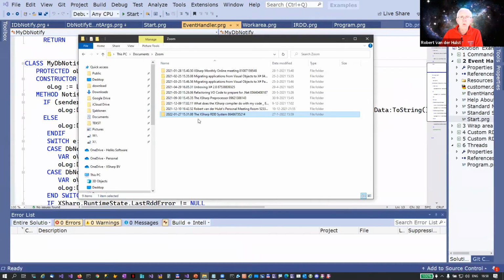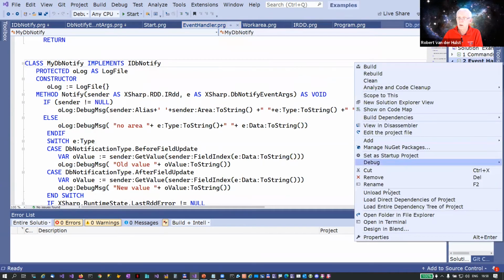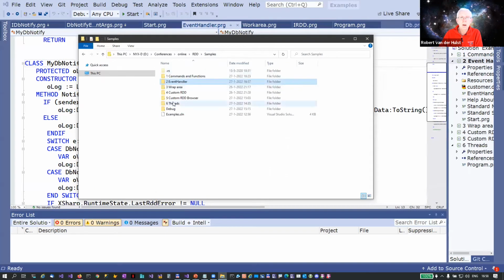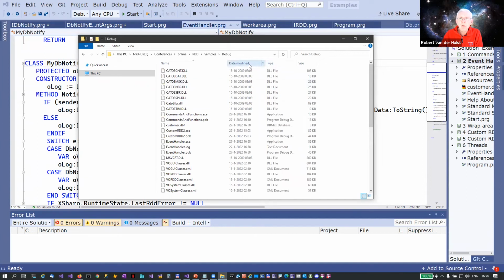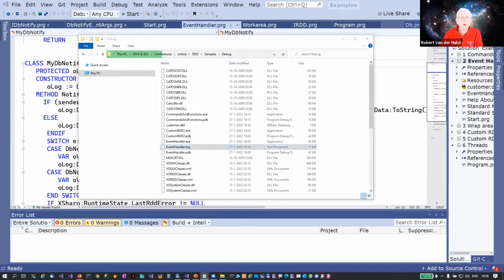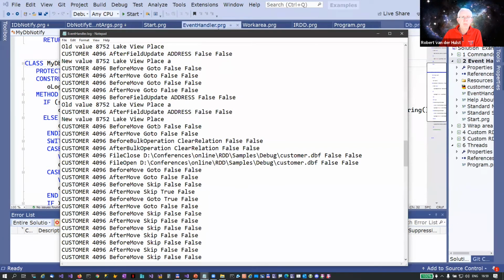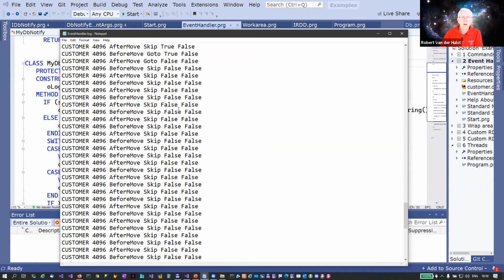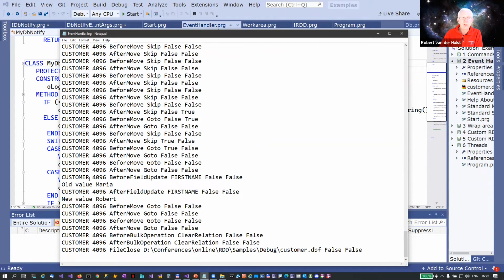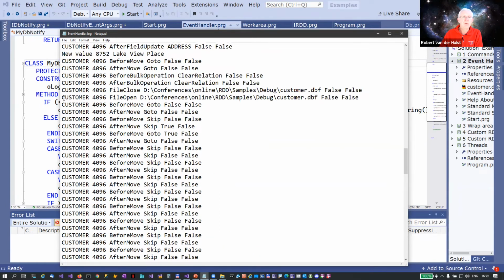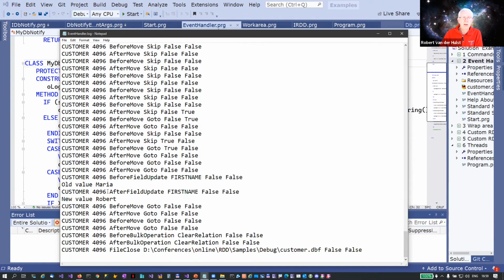Now, if you look in the folder where the app is, let me go there. You will see that I have now written, come on, why doesn't this work? Yeah. Event handler log, and you can see customer, that was the alias, the work area number, operation was file open, and it was the data. And over here, you can, for example, see that there's a field update. Actually, this is data from before. But this is the data from over here. This is the data from now, the file open. And because I changed the name, Maria, to Robert.